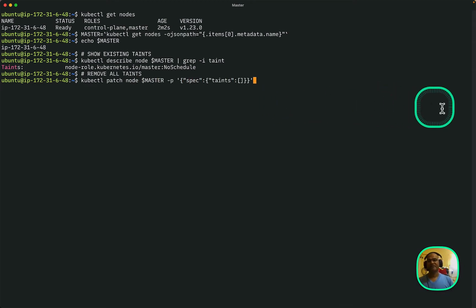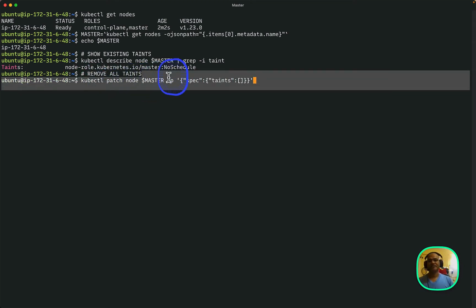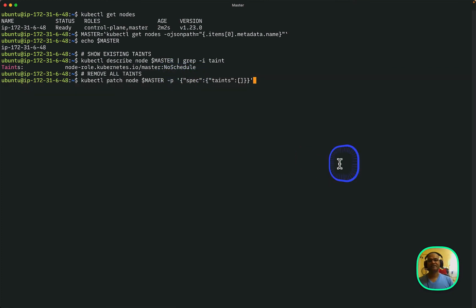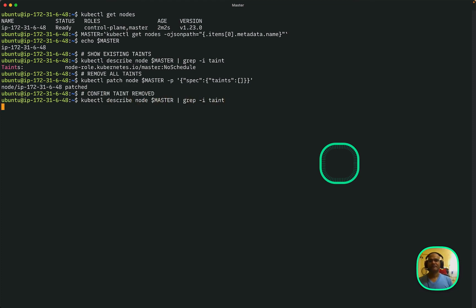So this is the command. We can do a patch node on that master and remove the taint like this. So the taint has been removed. We can just confirm. Yeah, so the taint has been removed. Now I can schedule a pod.